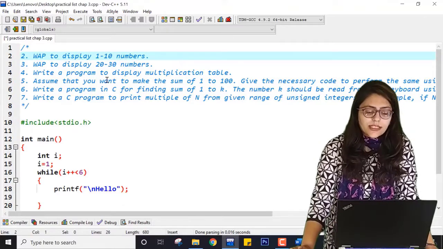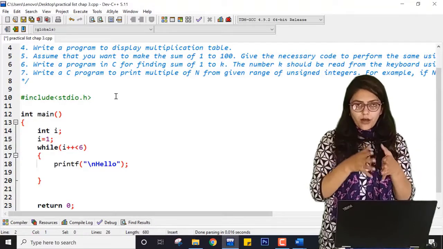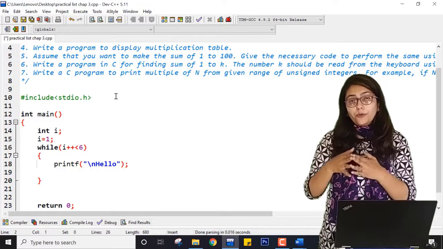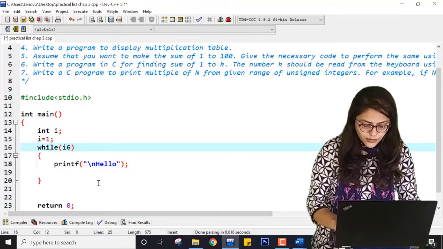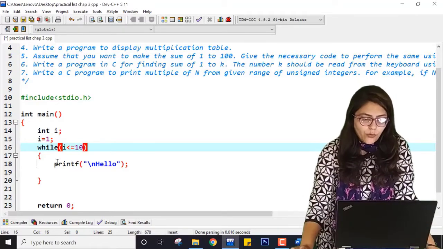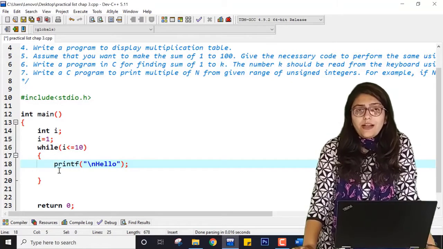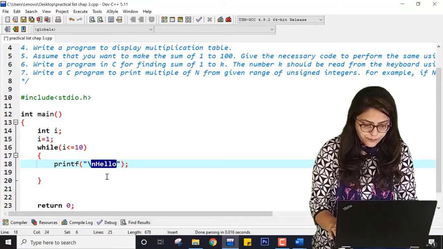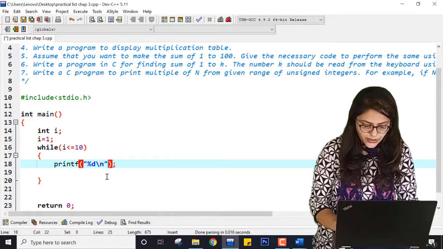Now, the second practical is to display numbers 1 to 10. So this is a repeated pattern that you want to display. First you want to display 1, then you want to display 2, and up to which number you want to go? Up to 10. So you are starting with 1 and then you are going till 10. You want to print 10, right? If you see carefully, you can see that this is nothing but printing the value of i at each iteration. So I can simply write, say, percentage d and here slash n, and what is this d?